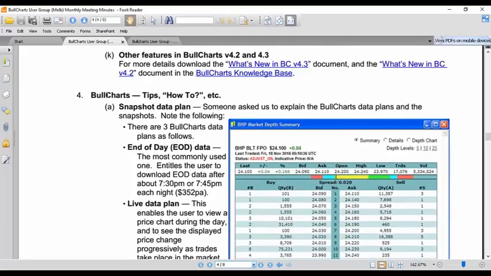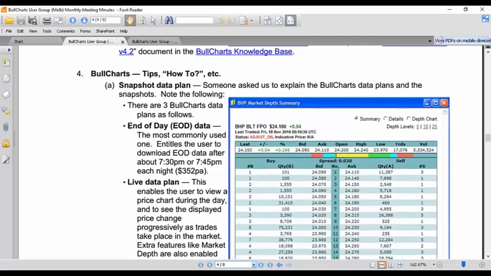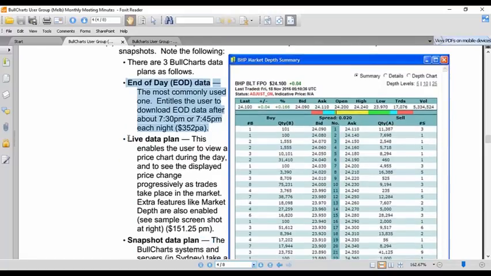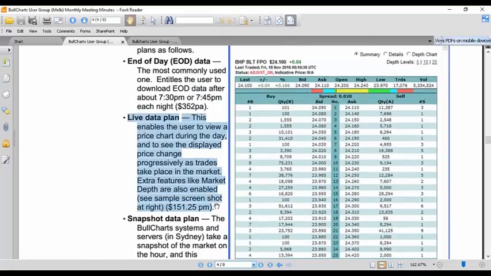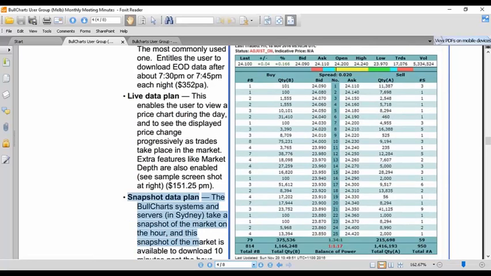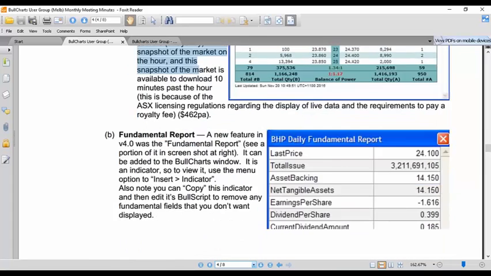The next thing here in the minutes was an explanation of the 3 data plans. Someone asked about the snapshot data plan, and last week in the meeting we explained that by talking about the end of day data plan and what's included. Then we talked about the live data plan, which is at the other extreme, and in between those 2 plans is the snapshot plan. Now, happy to go over that tonight if anyone wants to. Otherwise there's snippets in there about that in the minutes.